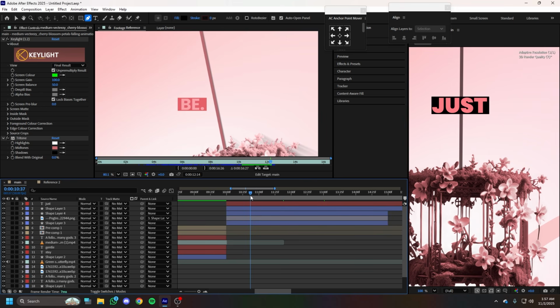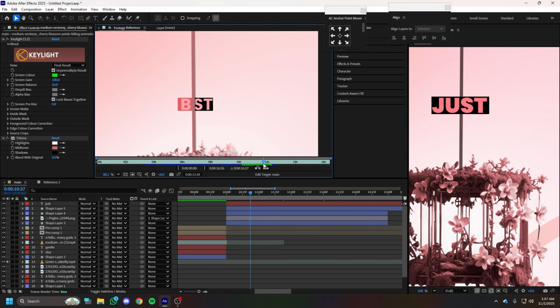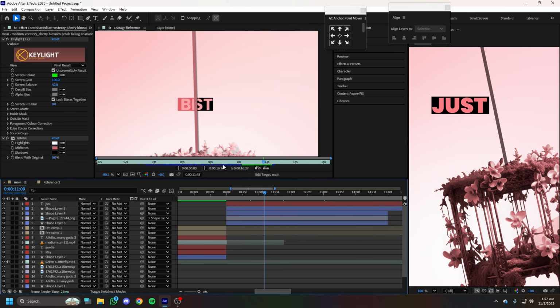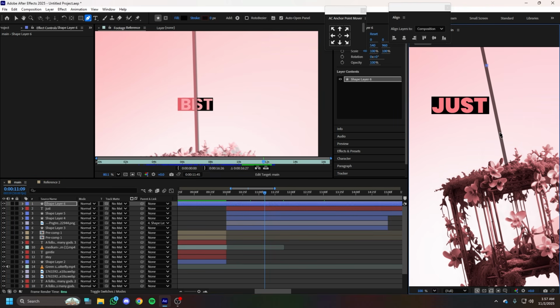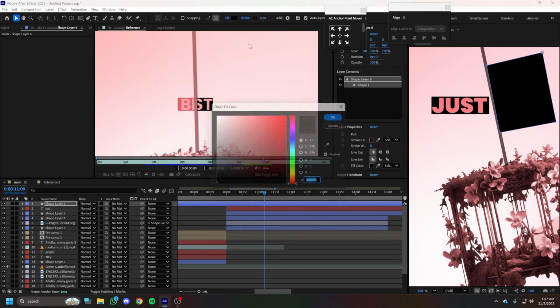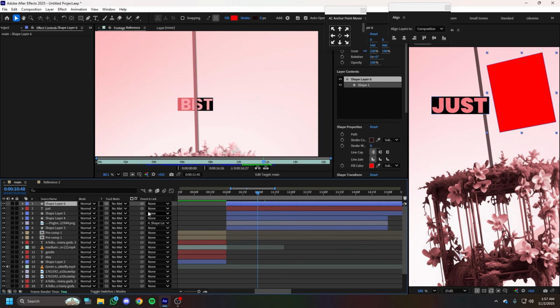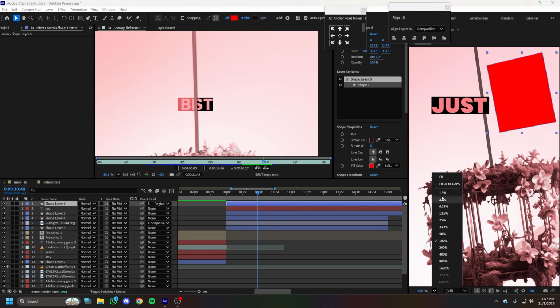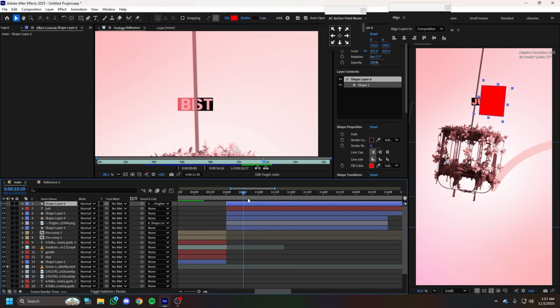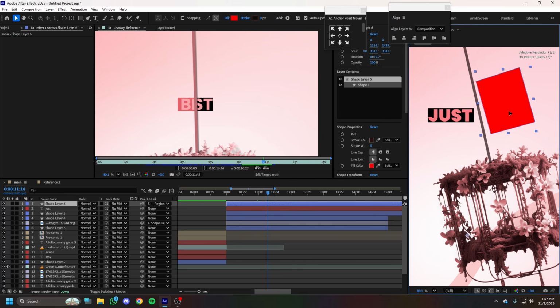Okay, now here is a tricky part. To get this animation, first of all we will make a new shape. Select the pen tool, make a new shape, change the color. Let's adjust the layer positioning. Okay, we will parent this to the PNG so it will move with the rope. Okay, let's adjust it.